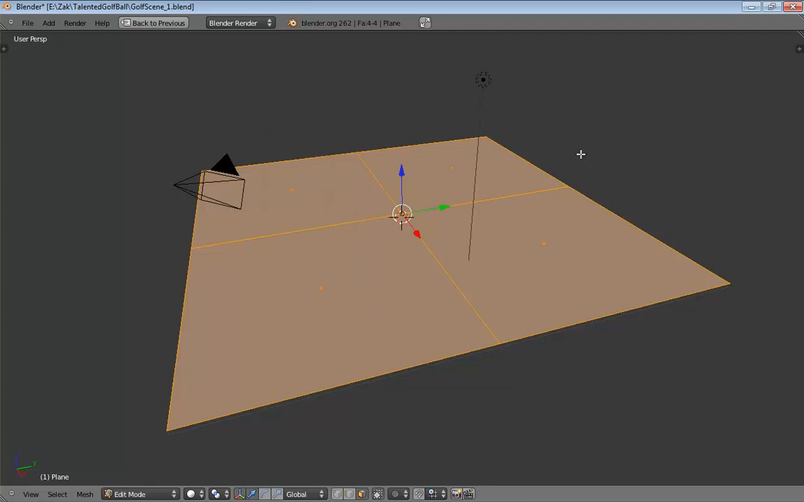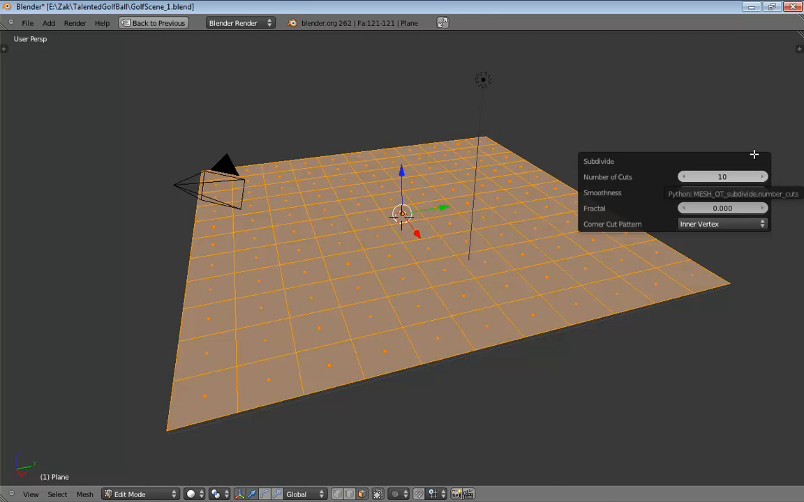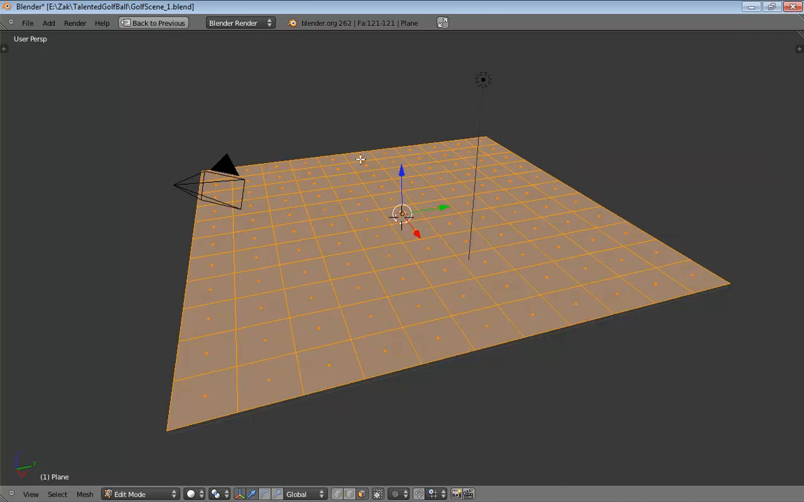Okay, so now I'm going to press F6, and I'm going to increase this all the way up to a whopping 10 cuts. Now, why am I dividing this so much? Well, I've got to add some curvature to this here in just a minute. And if you need curvature, you need more detail. It's just how it works. Just move our mouse away, and that's already committed.